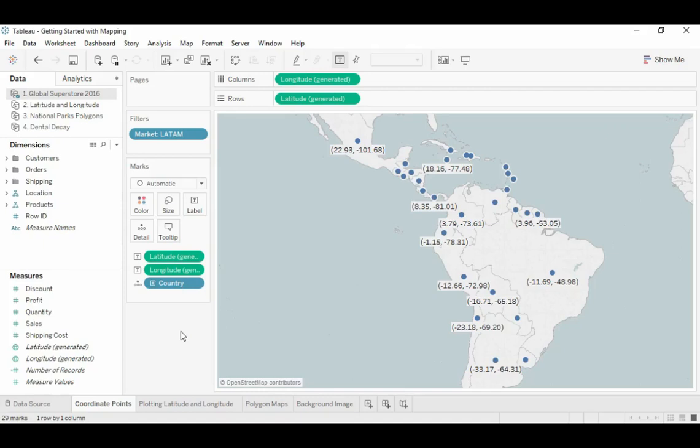Latitude indicates how far up or down from the equator. Longitude indicates how far east or west from the prime meridian. Any point on a map can be represented with latitude and longitude coordinates. In Tableau, coordinates need to be in decimal format.